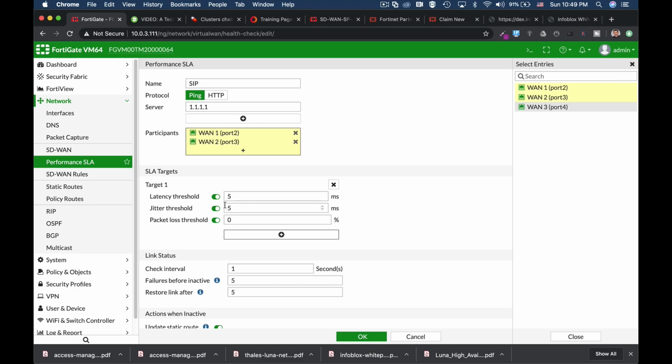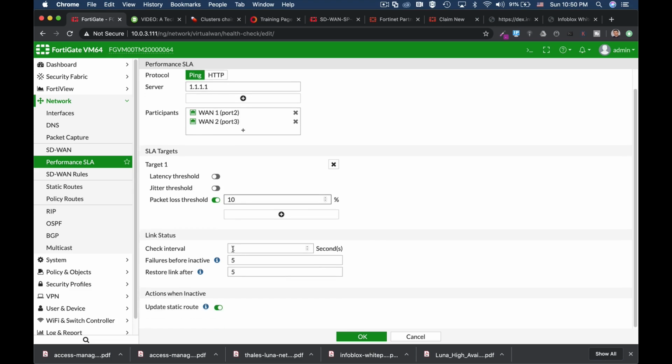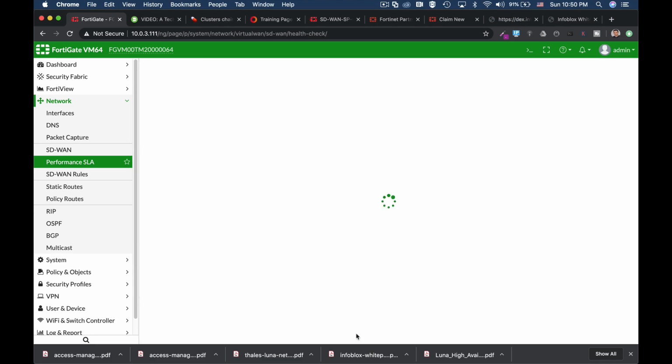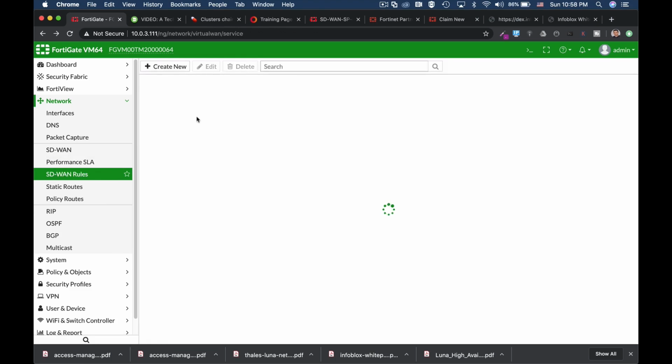We know that while using our SIP server, latency is not an issue, jitter is not an issue, but we should not suffer more than 10% packet loss since it is a SIP application. Let's make the check interval once in 10 seconds. And there we have it, our SIP performance SLA that will be used later on in our SD-WAN rule.